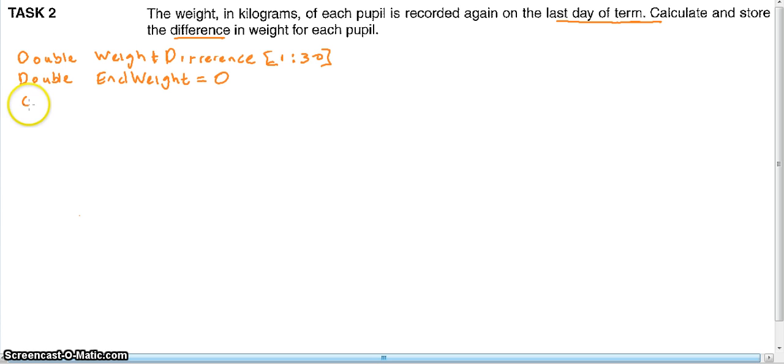I need to initialize count to 1, so I know I'm working on the first index of the array. Otherwise, it simply won't work its way through the loop. So I've initialized count as 1.